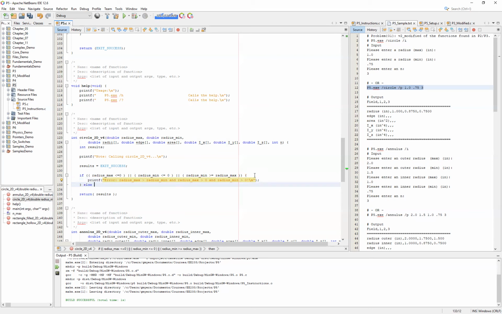But then what we want to do is look at the next thing that we want to check. And again, a compound condition. We are going to look at our n. And so the first thing we want to check to see is, is n less than 2? And again, we said that that was going to be kind of arbitrary, meaning that we did want for this application to have at least 2 values. In other words, one for radius min, one for radius max.